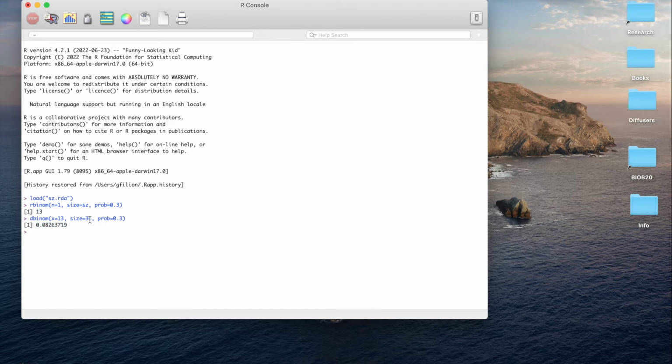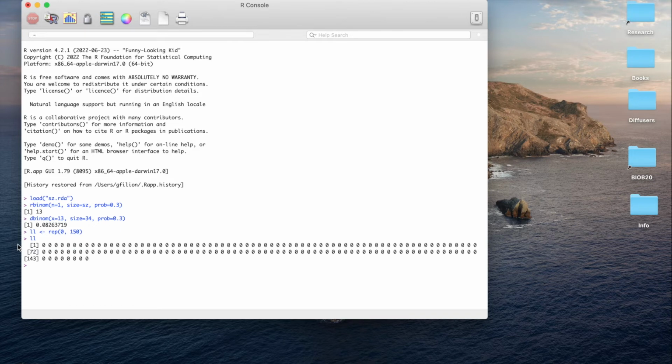We now need to find the value of size, which makes this probability the highest. We could do this manually, but it works better with a for loop. I am creating a vector LL for log likelihood, and I fill it with 150 zeros with the function rep. This is the initialization of the vector. I then start a for loop with I running from 1 to 150, where I compute the probability for every value of size from 1 to 150.